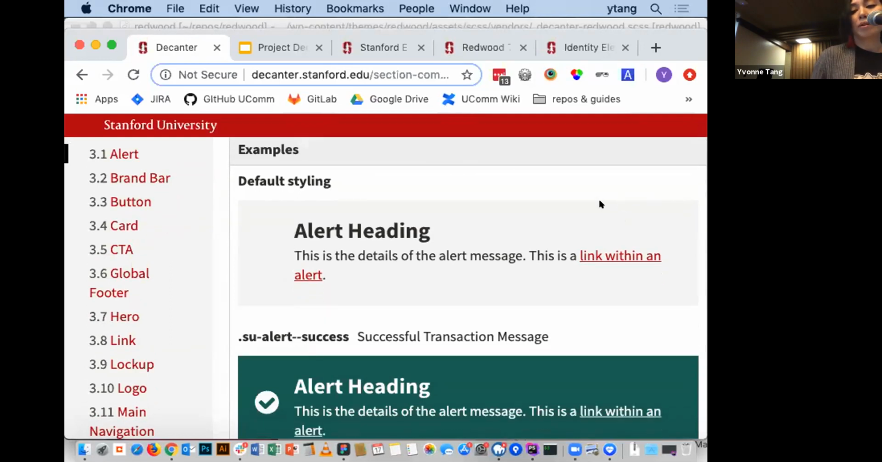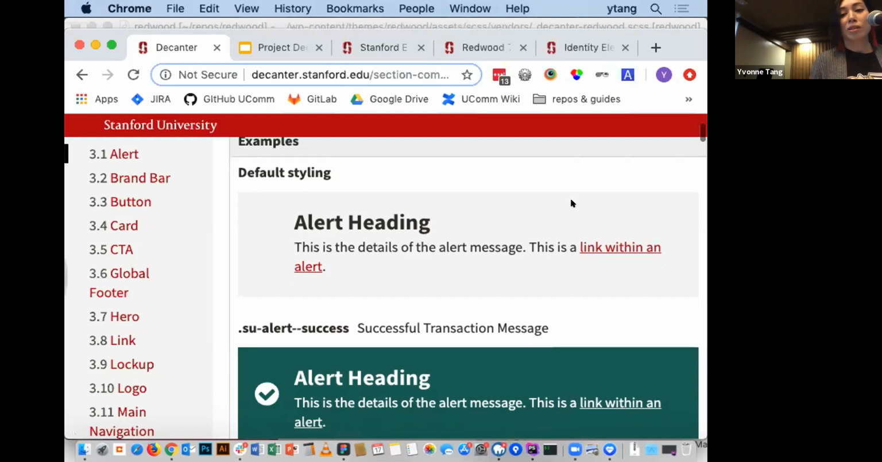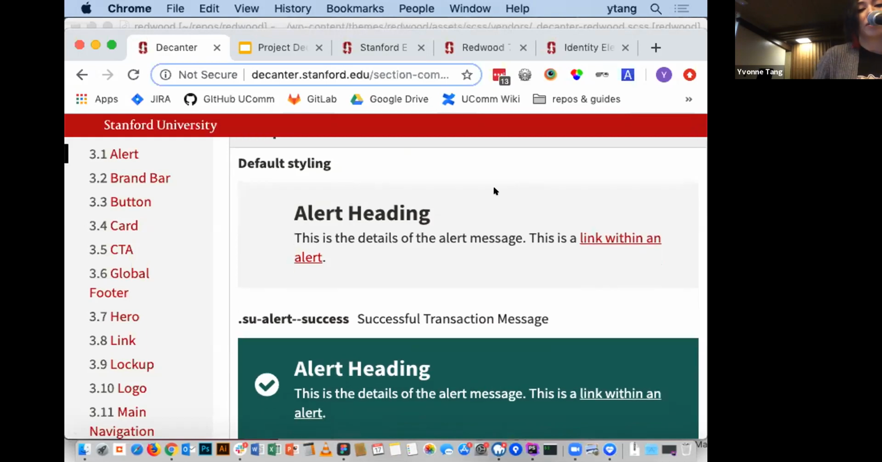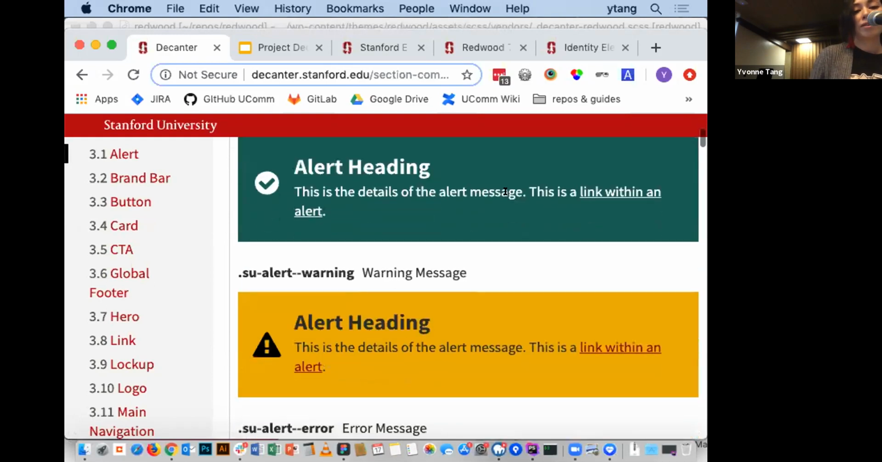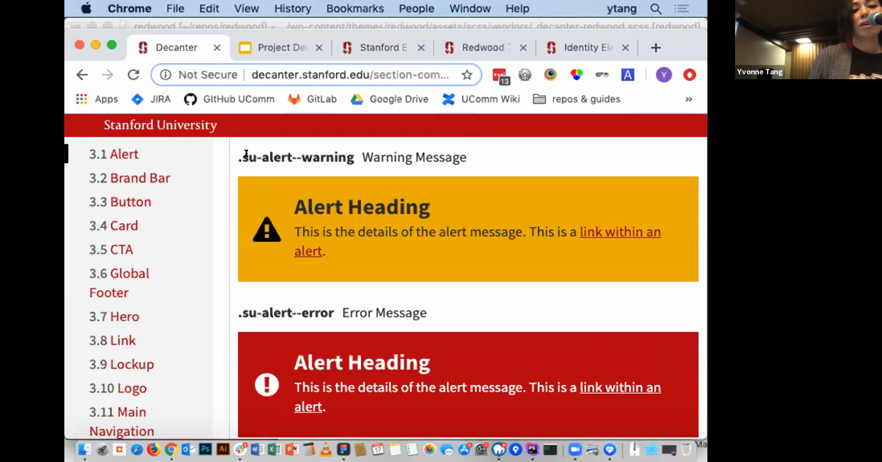And some components have multiple flavors. So for example, chocolate ice cream. You can have what we call variants. So you can have chocolate ice cream with fudge or chocolate chips. So for example, the default alert is this one with the gray background, and then we have the variants that come after. And what you see here in bold is the class name of that component that you can use in your code.